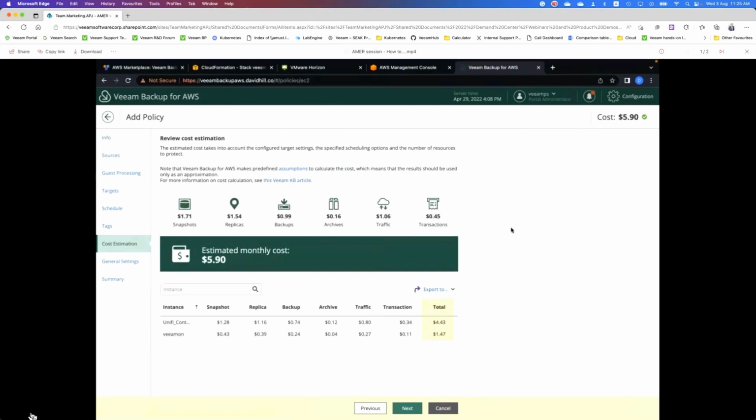Once we go to the next step, this is the cost estimation page, whereby we will tell you roughly what the cost is for the various features that you have enabled, such as snapshots, replica, backups, archive, as well as the network traffic, whether you are doing within the same VPC traffic or going across different regions, as well as the transaction API costs. In this case, the total cost for this backup policy is about 5.9.